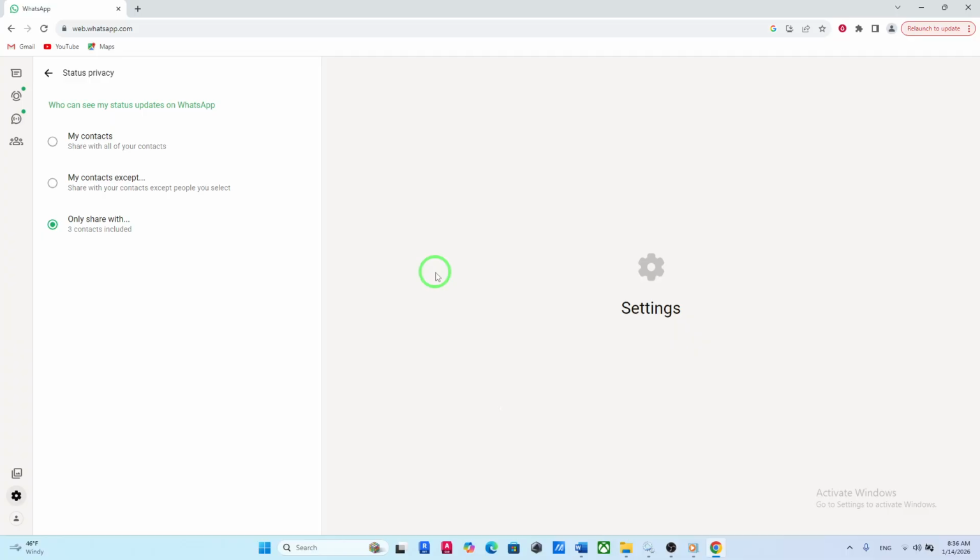If you ever want to adjust again, simply return to Settings, Privacy, Status, and update your Only Share With list. The changes take effect immediately, so you can refine visibility in real time as your circles evolve. That's all there is to it.